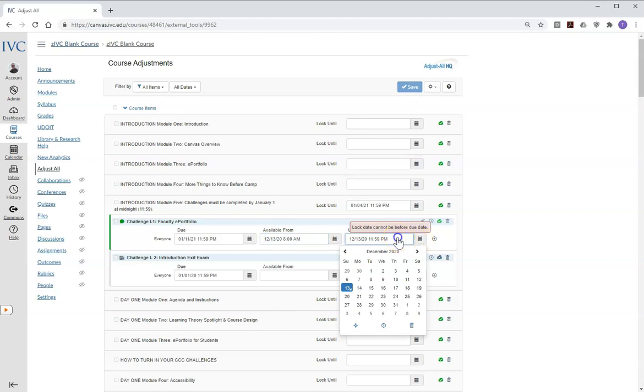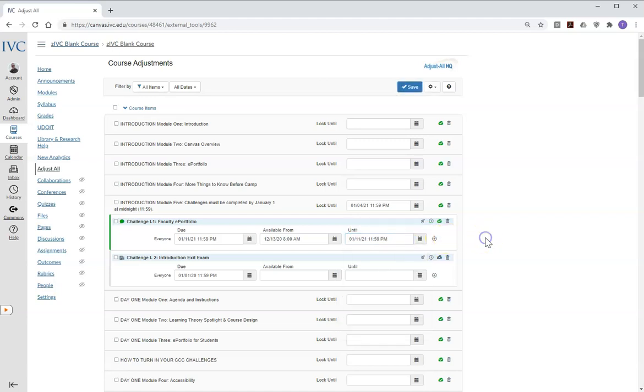And notice now the lock date, I need to put in a lock date. And that's the until date. The same thing here. And you see that that came up. Now, it may give me a problem with this available from date because the lock date on the class is after that, so I may have to move this to January 4th. Here we go.